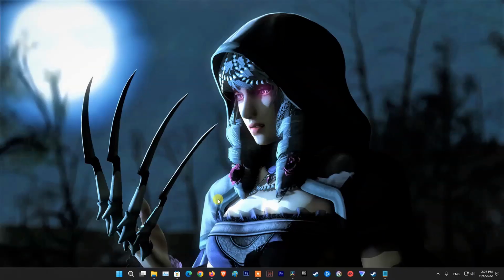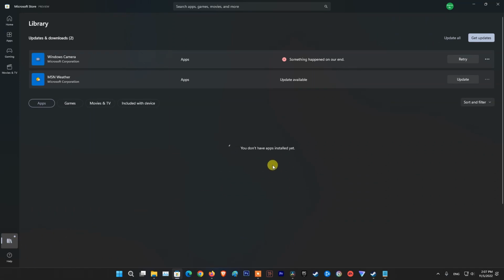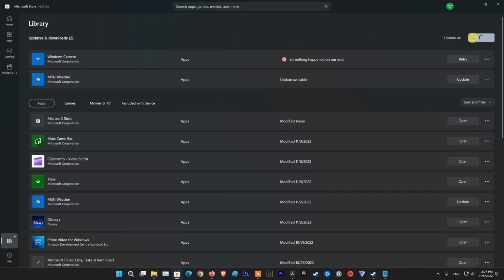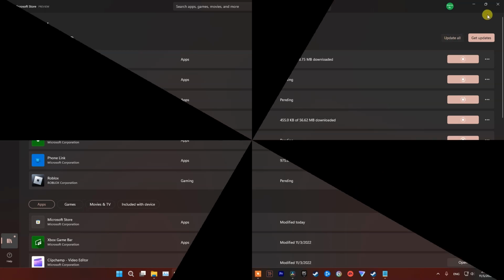Method 1. Stay up to date. First, go to Microsoft Store. Navigate to Library, then click Get Updates. If an update is available, apply the update and check if the internal exception issue is resolved.